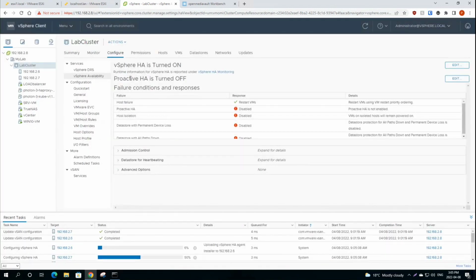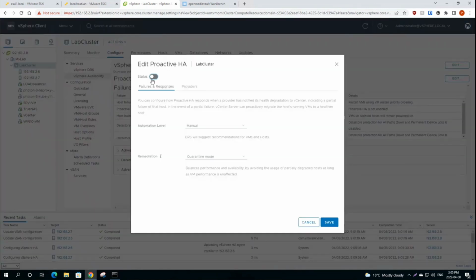DRS and HA is both activated. You need to turn on proactive HA as well. Proactive HA allows the HA to monitor any hardware failures. For example, if the server has some power issues or it is very close to shutting down, it will pick that up right away, and it's going to migrate the virtual machine.